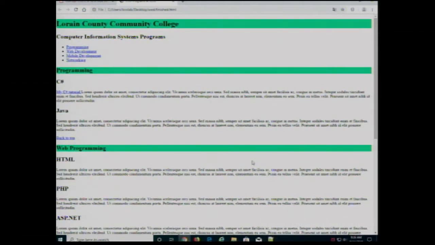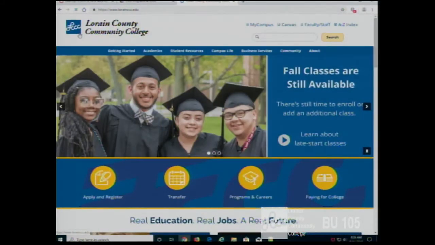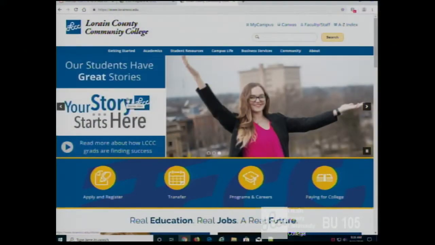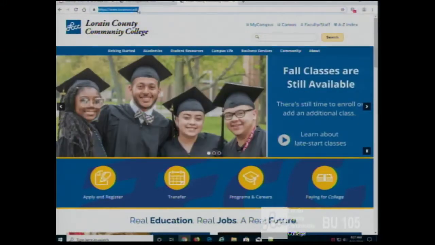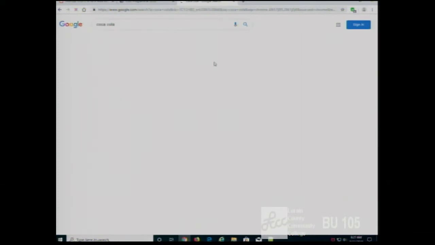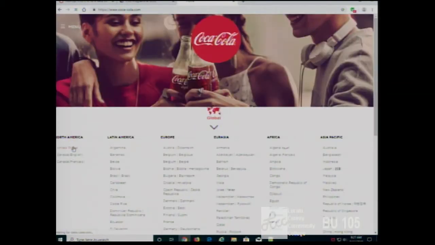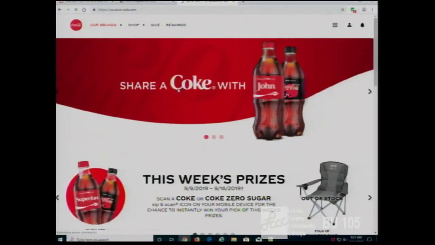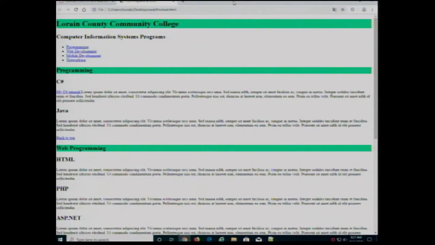Now, if the particular organization you're doing the website for has a logo or something, you might want to match those colors. Like, for example, the colors of Lorain County Community College, blue. So predominantly on this site, we have a lot of blue. All right. And again, Coca-Cola, if you look at the Coca-Cola logo, it's red and white. So if we went to Coca-Cola, all right, primarily red, which makes sense. So if you're working for an organization and they have a color associated with them, you would use that.